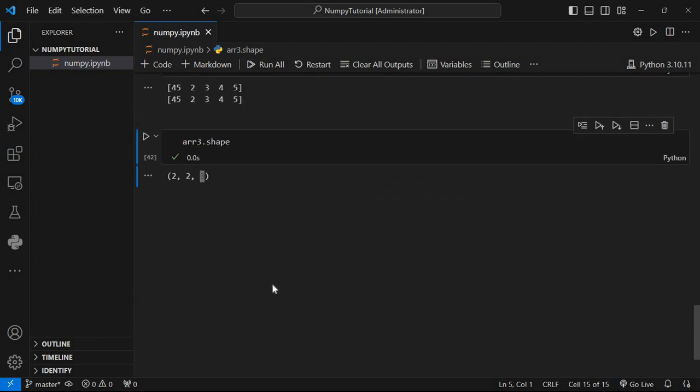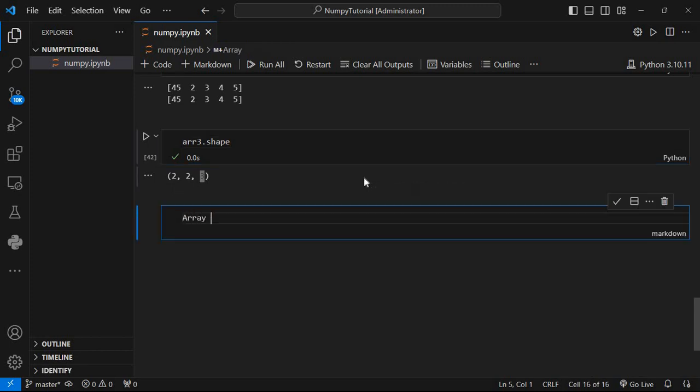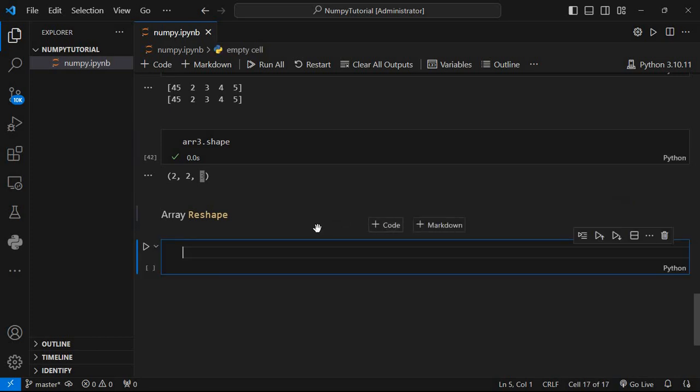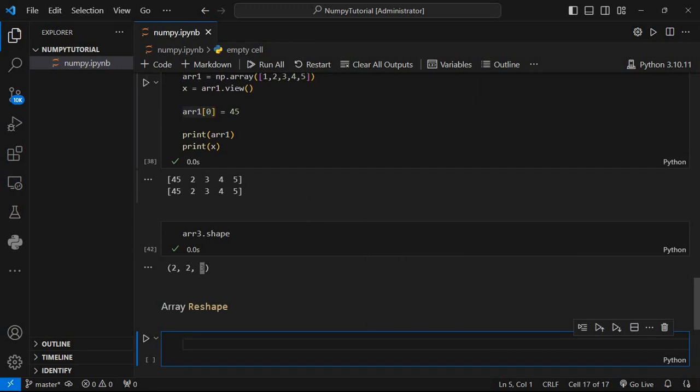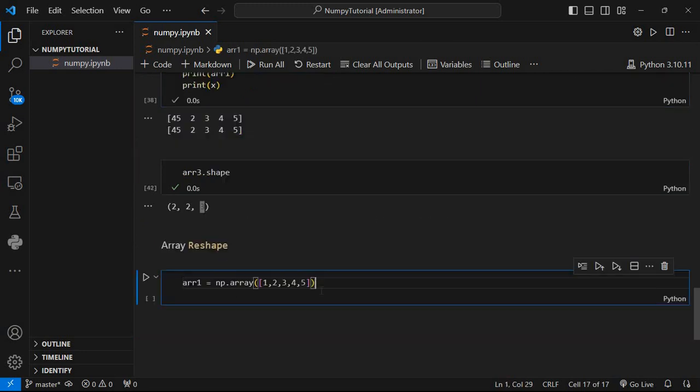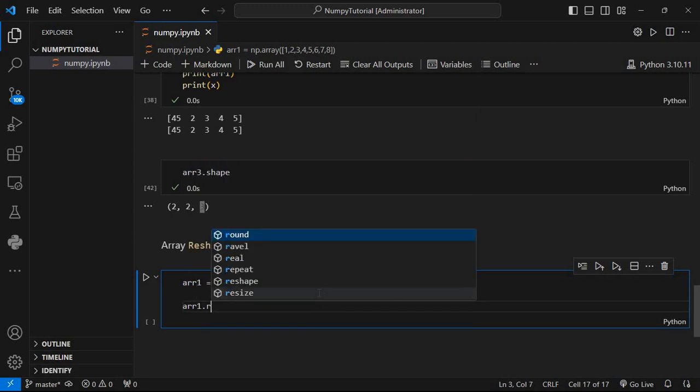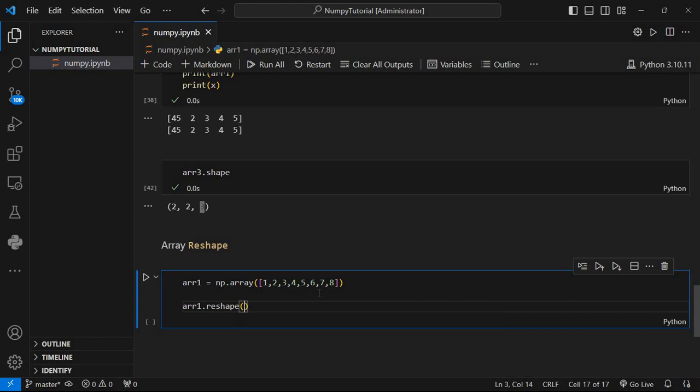Now the next thing is array flattening. Before array flattening, let me show you what array reshape is. Suppose this is the array, and we are going to increase the values. I am going to write 6 7 8, and I will do array1 dot reshape. I am going to write 2, 2, 2.